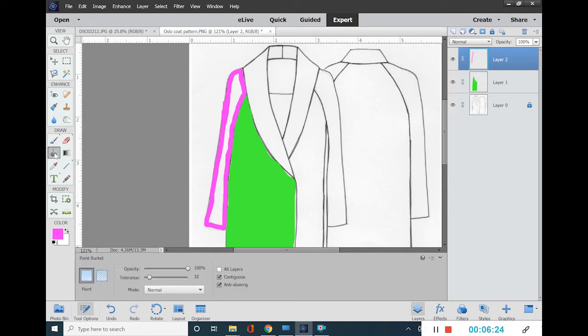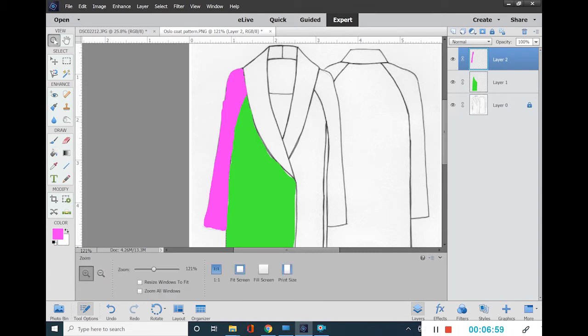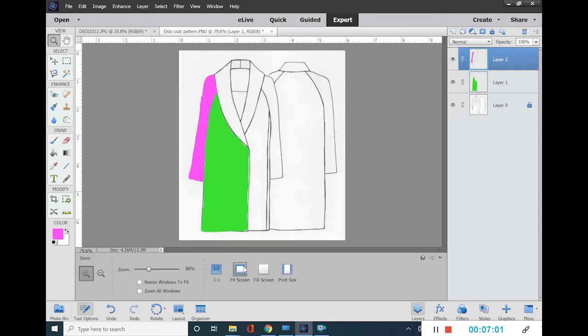All right, so going again to my fill tool, I'm just gonna fill in the middle white area there. Now we've got that sleeve done and we just repeat the process for the other two parts of the garment.